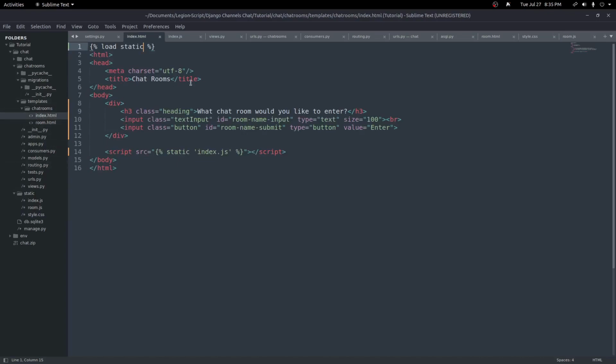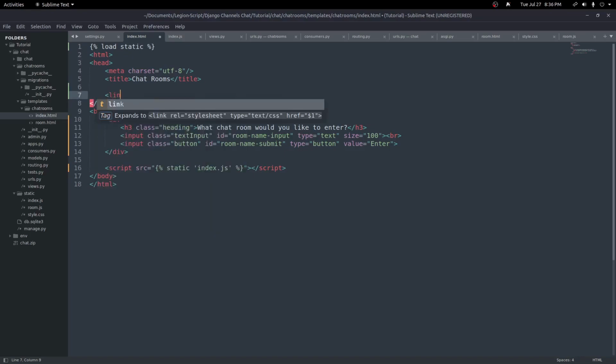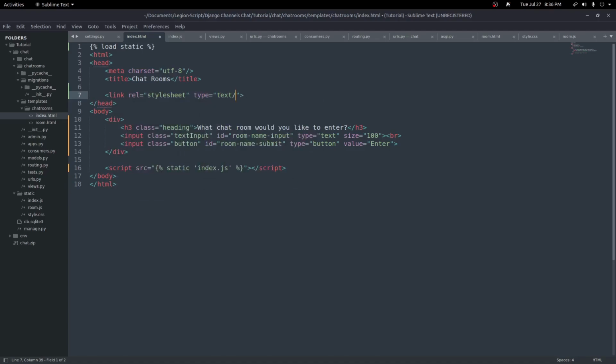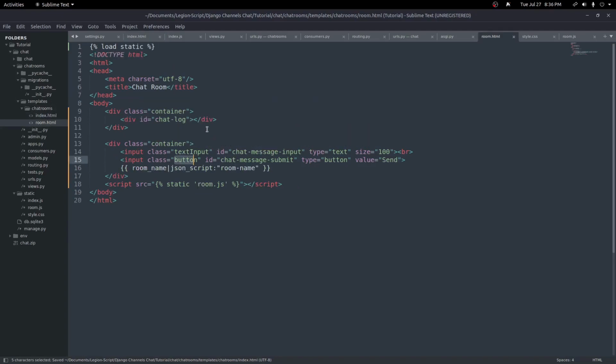I'm going to just add the link tag to both of these files. So at the bottom of the head in index.html, I'm going to create a link. This link will have a rel equaling stylesheet, and a type equaling text/css. And then we'll do an href equaling, and we'll put our Django syntax here again, static, and then our style.css file we just created. I'm going to copy this line and paste it into the room.html as well.